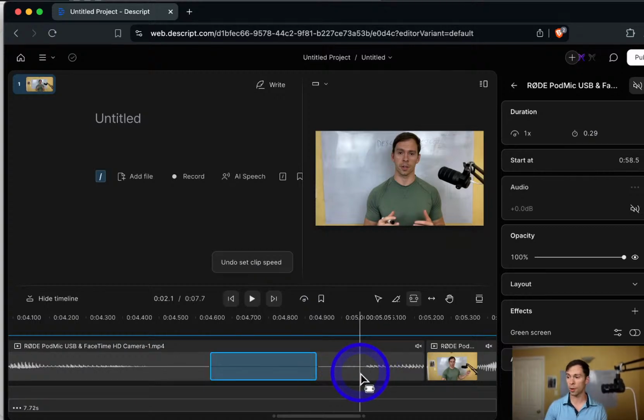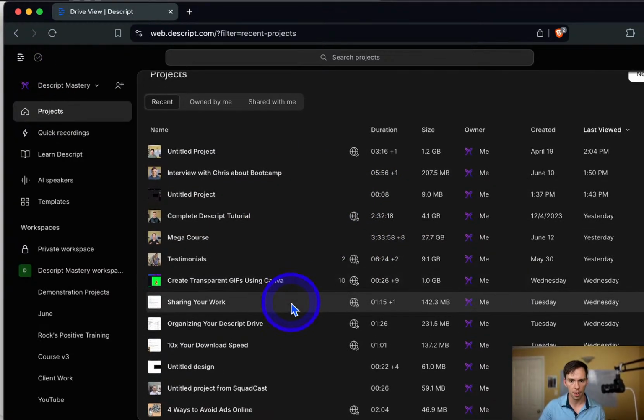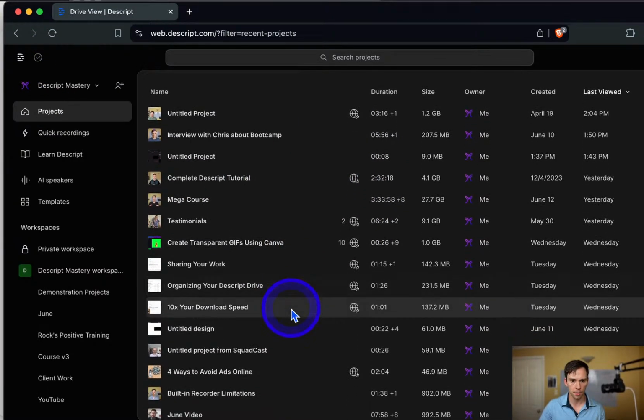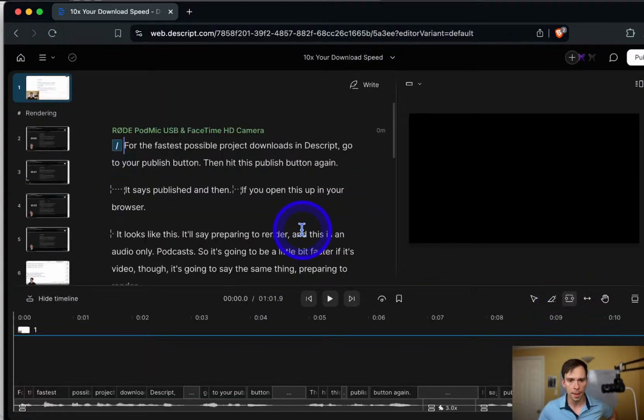And especially with showing a tutorial, like for example, one that I did yesterday, I think it was the downloading 10x your download speed.